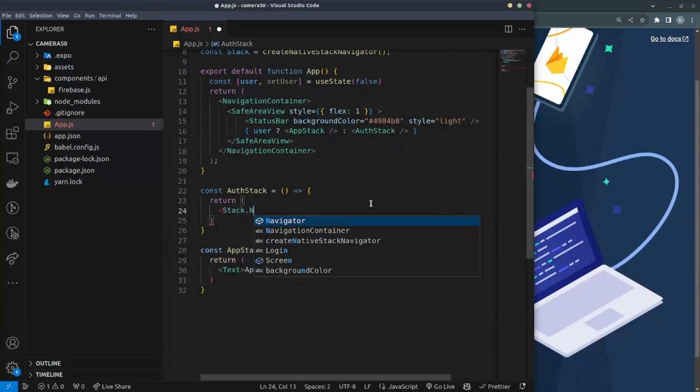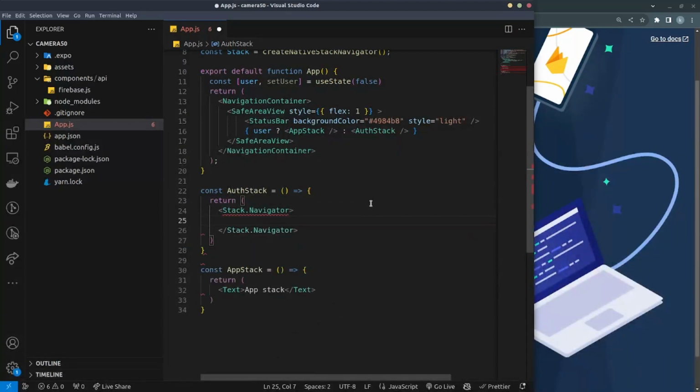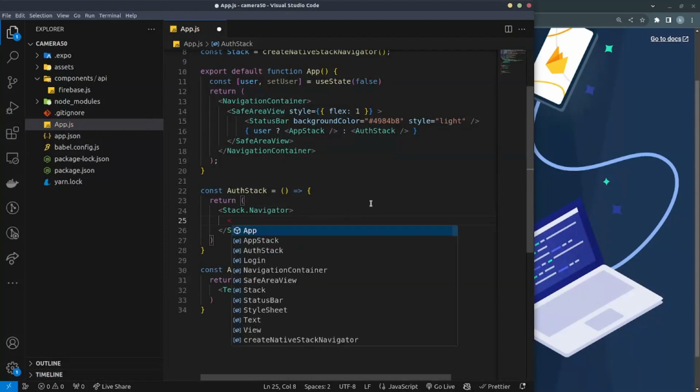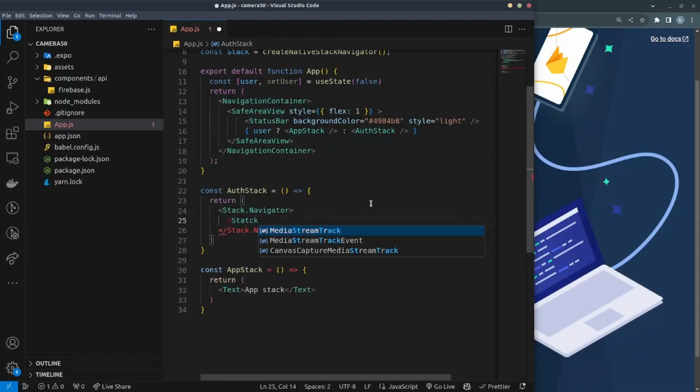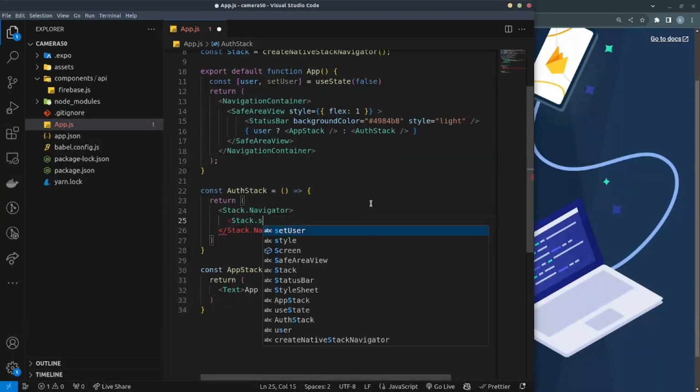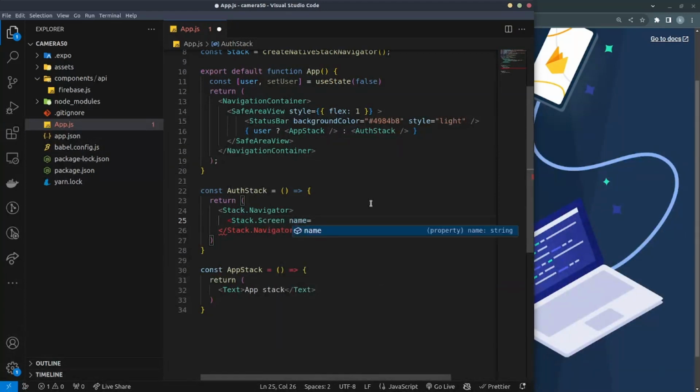I'm going to say stack navigator, and in here you need to put at least one screen. So I'm going to set the login screen. So say stack dot screen, and for this screen I'm just going to give the name as the login, and I'll set the component to be the login component, which I have not created yet. Let's change this to capital L.